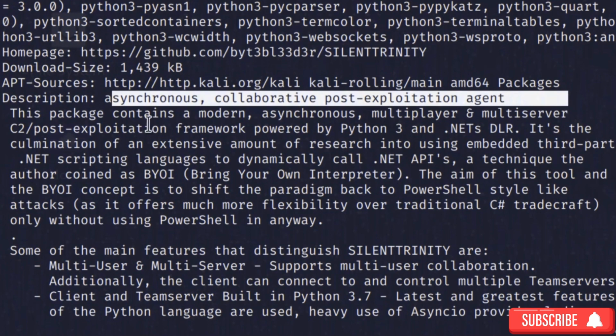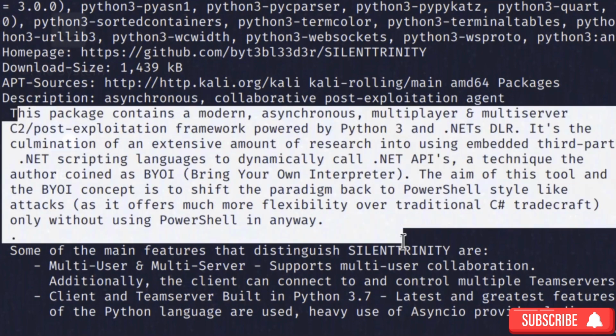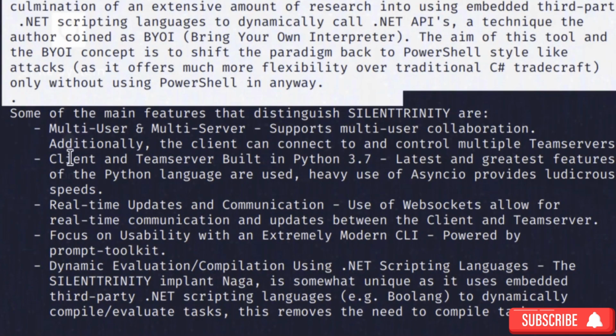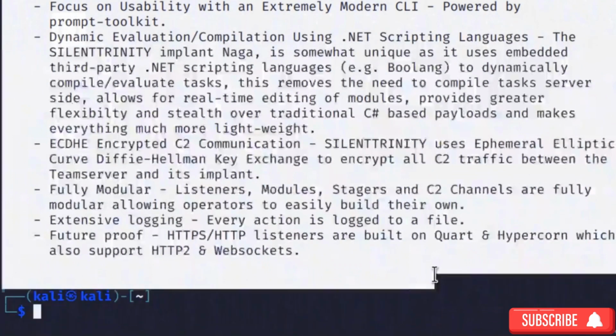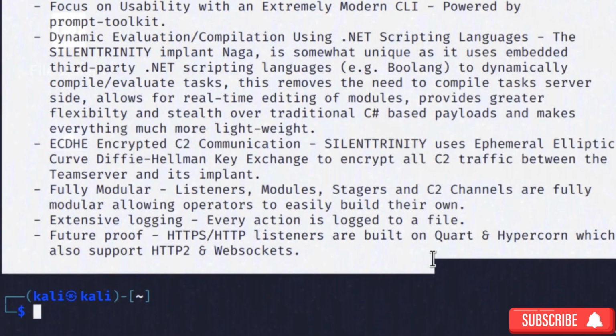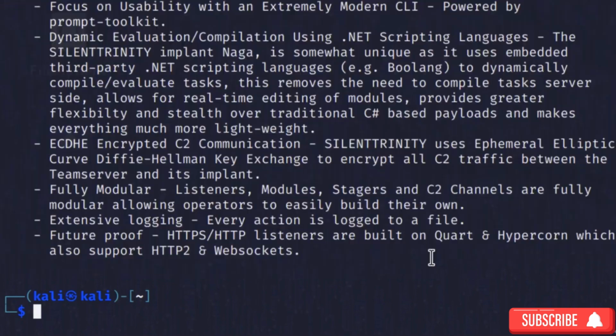So this is what we saw earlier when we did the apt search for SilentTrinity, but this gives us even more details about what this tool can actually do. So this is a nice little, I guess you could say, help system built into Linux that will help you get more information about packages you want to install. Now, if you have something you want to remove, we can do that too. So let's install this first.